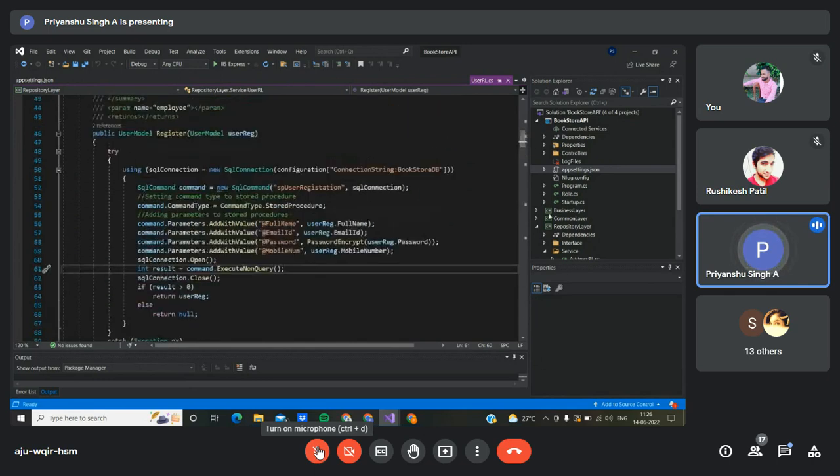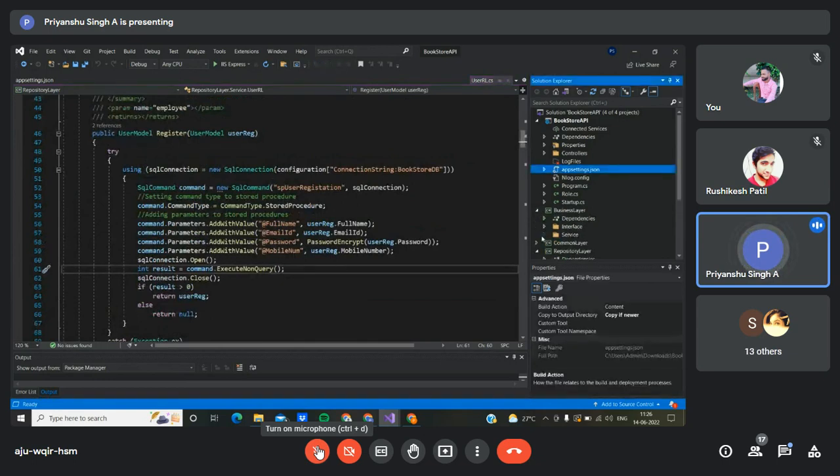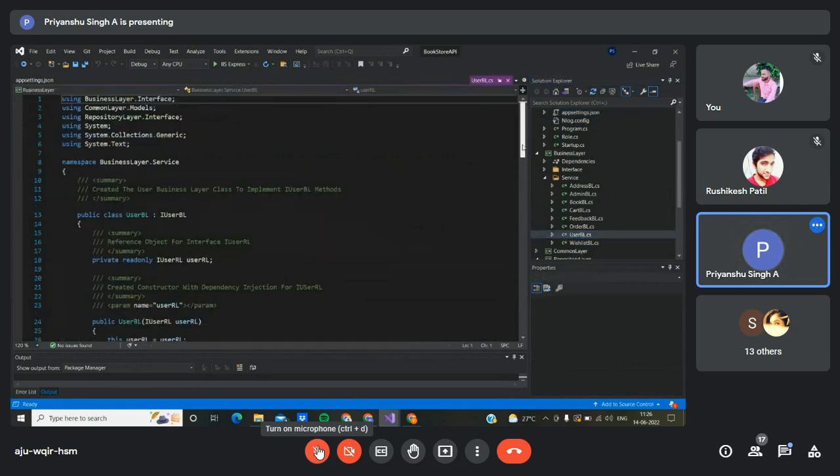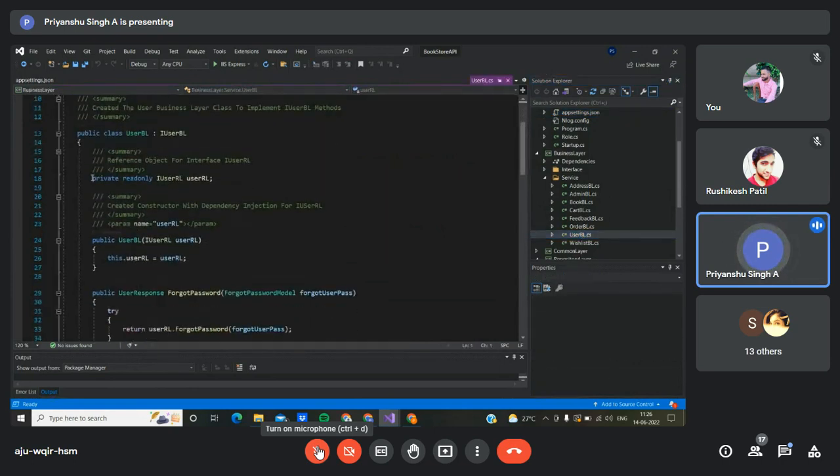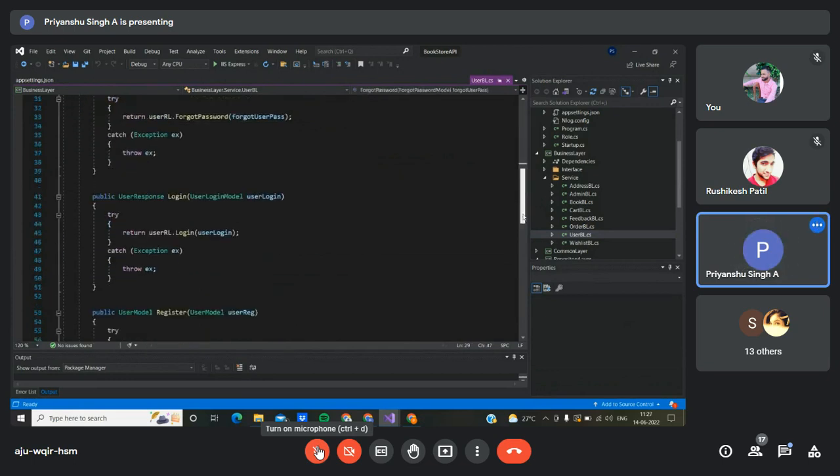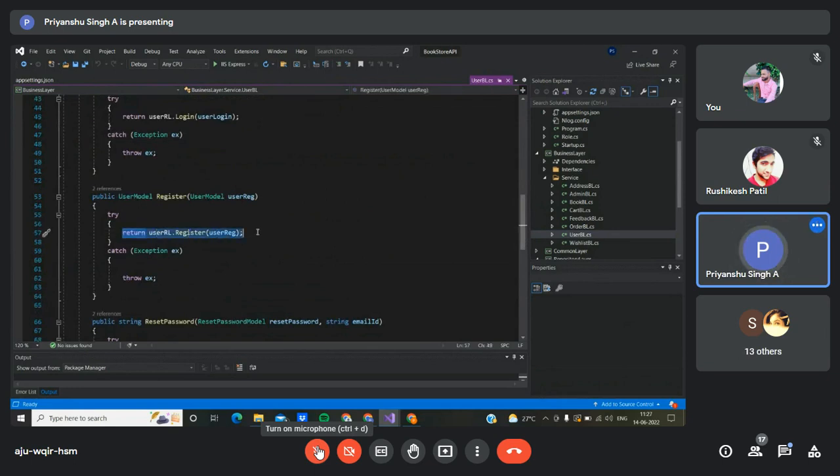Now let me show you the manager or business layer. It is going to be the same as how you have written previously. So UserBL. Here you can see this part you have already done previously also, right? What you do, you call the interface and make an object of it. Again, you pass it in the constructor, and then we just call the method, right, guys?